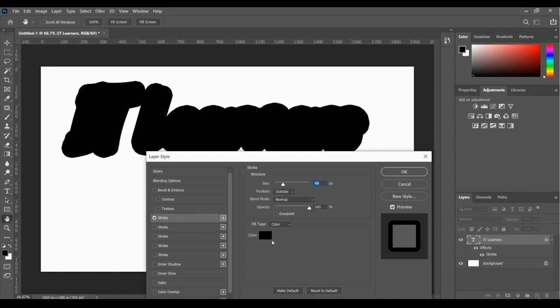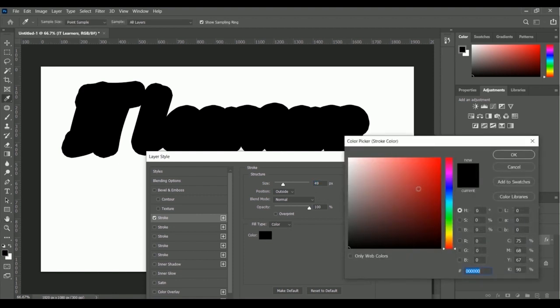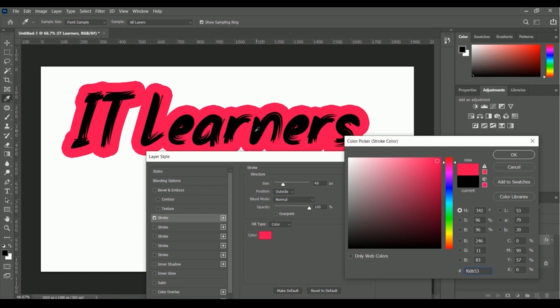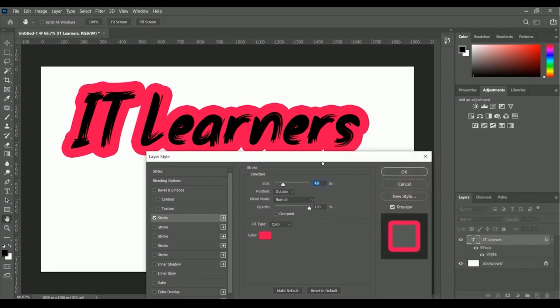As we have the black color for our text, we can pick the red color for the stroke color. So let me pick the color option from here, and here is the color picker. So I want to pick this color, and now it really looks good. So I just changed the color of the stroke, and now it looks like this. So let me click OK, and you can take a look. The size of the stroke is 49 pixels, and it's a really big stroke applied to the text.